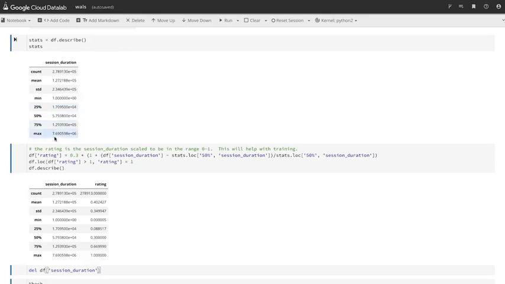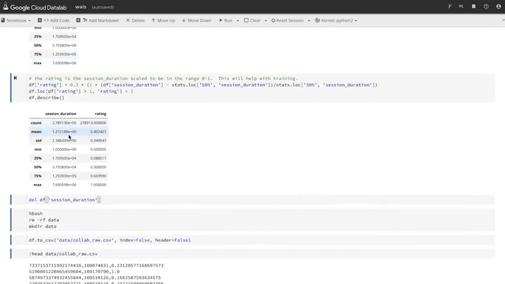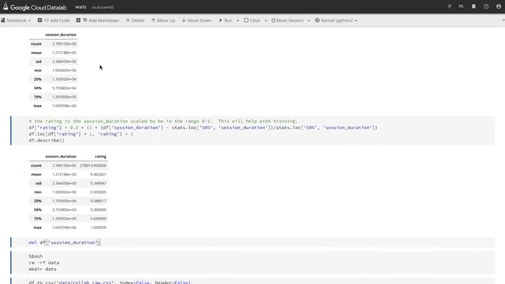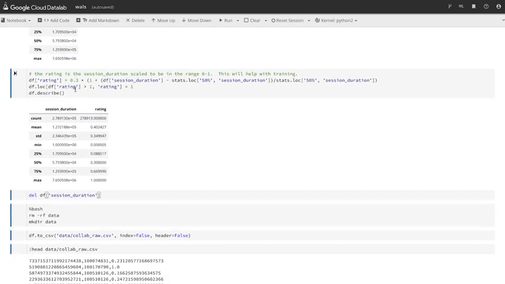And the maximum here, that's a long time. Someone's really reading a lot of content. It looks like 7.6 million seconds. All right, but let's try to get that into more reasonable ranges. To do that, we're going to create a rating. The rating is going to be the session duration scaled to be in the range of 0 to 1. This will help during training.